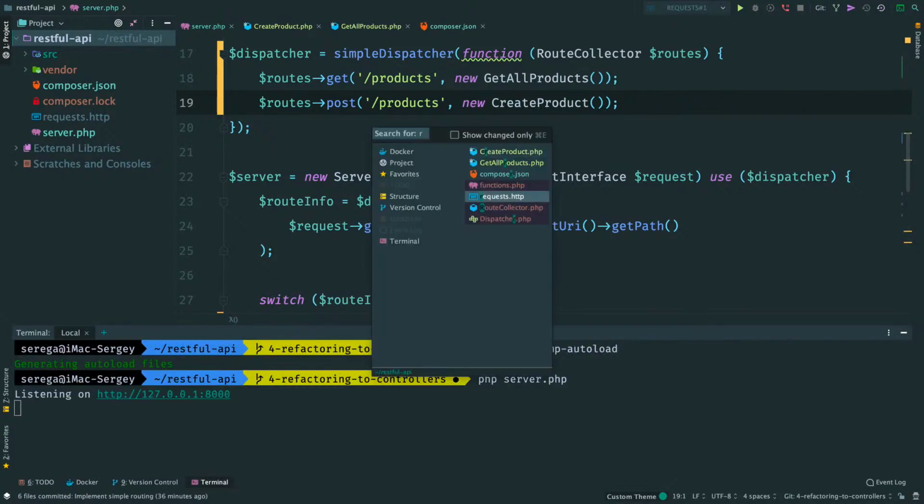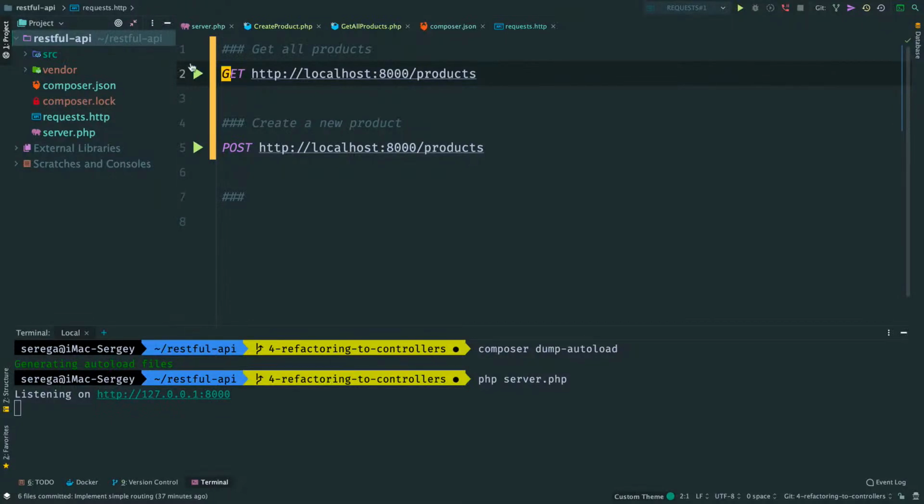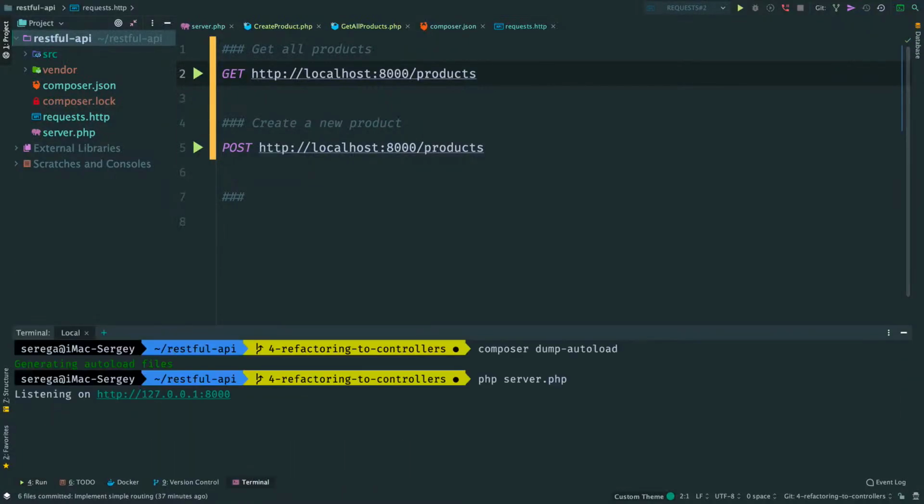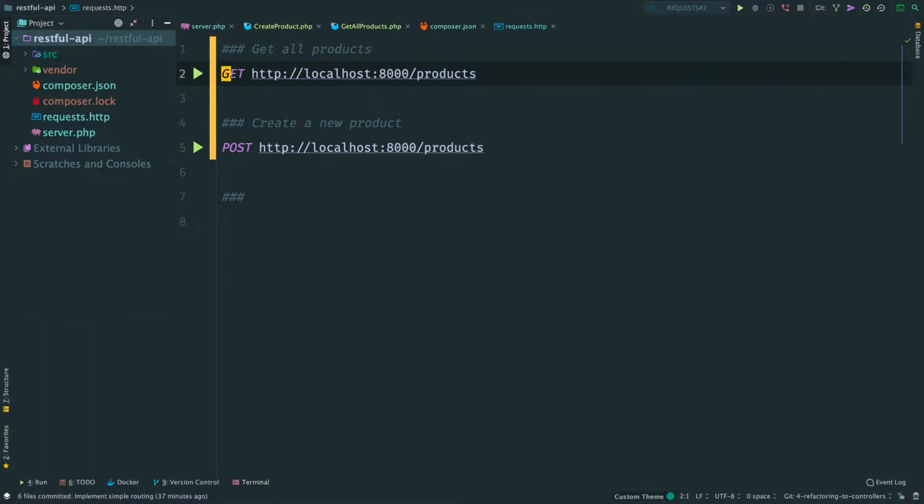The server is listening. Now send a GET request to /products. It works. And a POST request. It also works, so the refactoring to controllers was pretty successful.